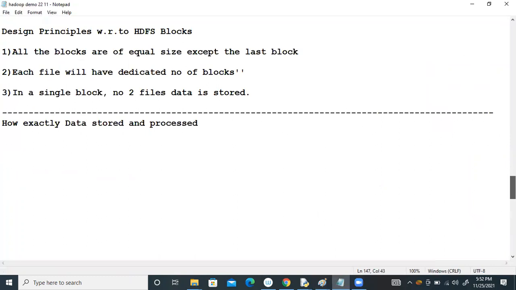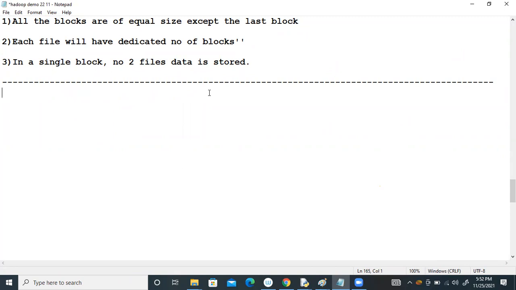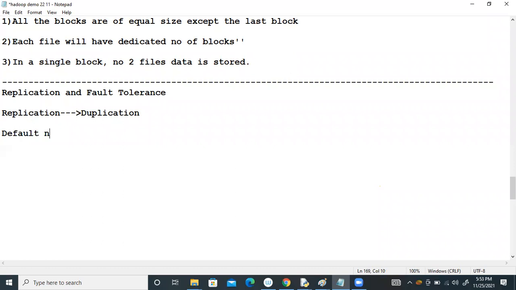So to overcome this, we have the concept of replication and fault tolerance in Hadoop. Replication means duplication. The default number of replications in Hadoop is three, but we can also increase or decrease the number of replicas, right?